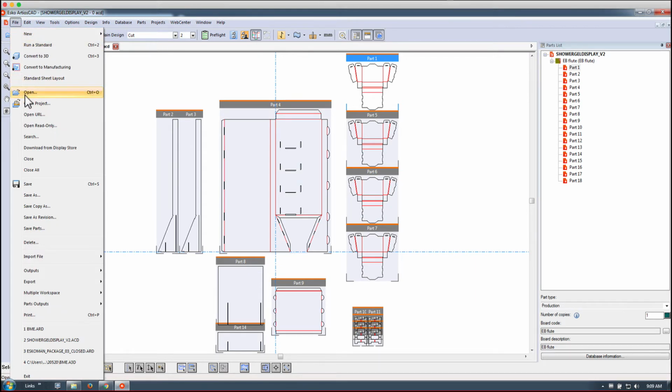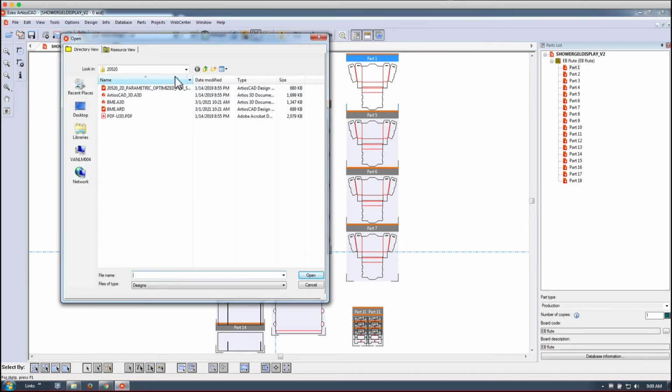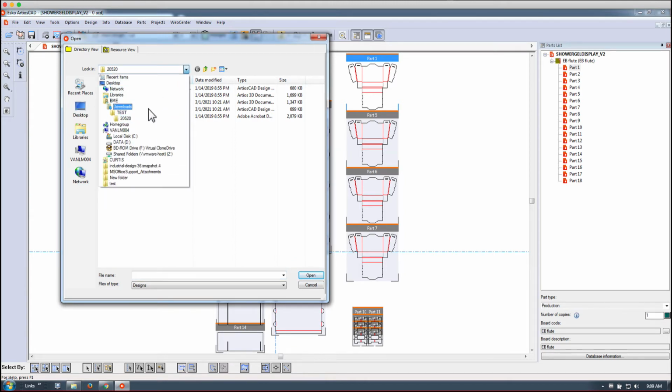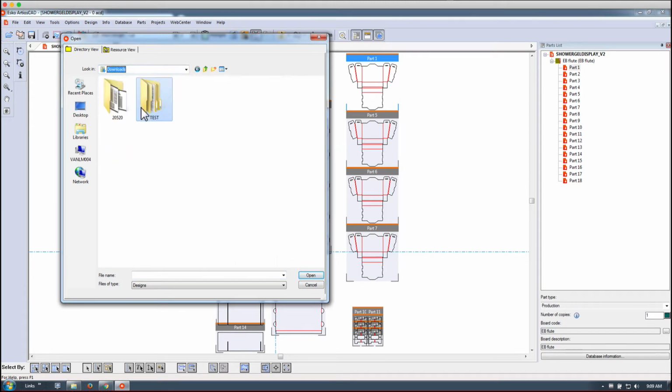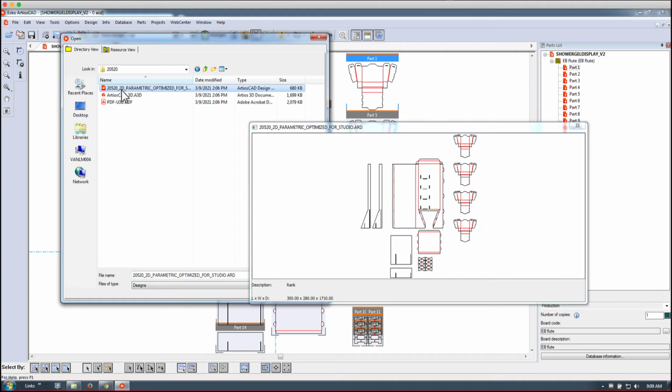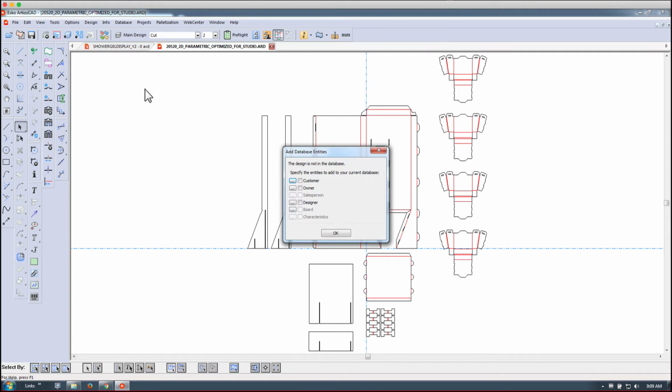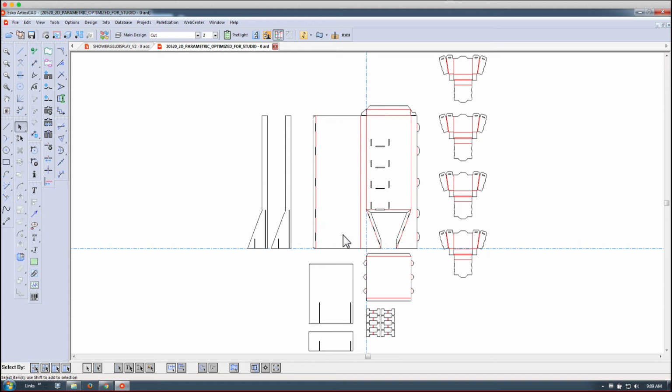So with File, I'm going to say Open. We are going to dive right into my downloads. And in that downloads, we'll look at that folder I just unzipped. And we select the ARD file and we double click to open it. Here we are. First thing I see is Artios hinting me to the fact that some of these designs are not in my ArtiosCAD database. And that's fine. I'm not going to worry about that, so I'm just going to accept that message.